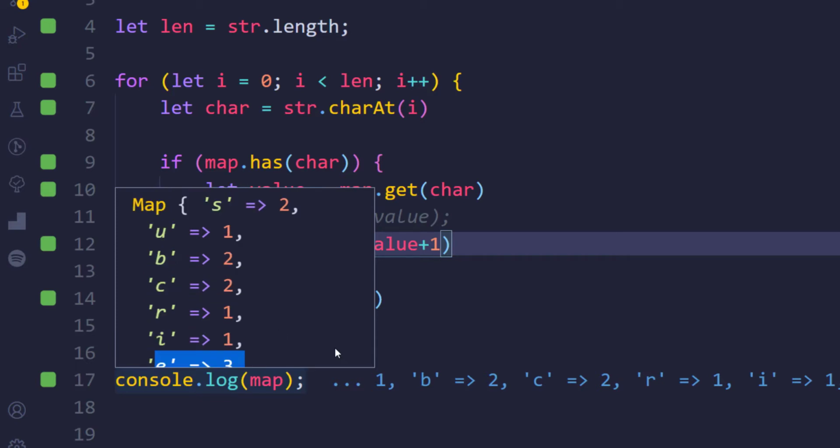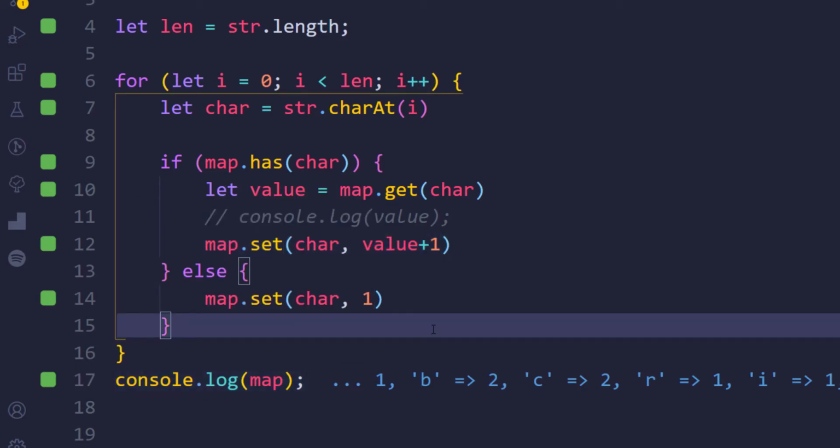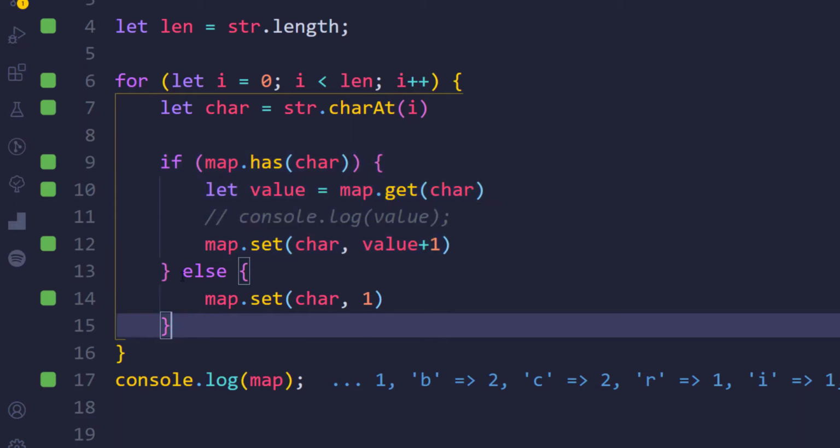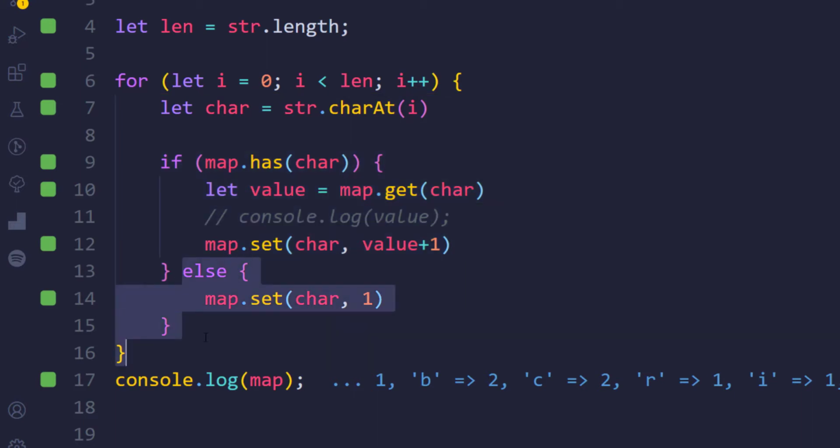It's a very easy concept. Just remember, set is used to set the value, get is used to get the value from the key, and has is used to check if the value is already there. So in my case, when it comes within the loop for the first time, of course the map is going to be empty. There will be no values. So it will go directly to the else part. And within the else part, we are setting the default value as 1. So if there is no value, of course that value should be 1.